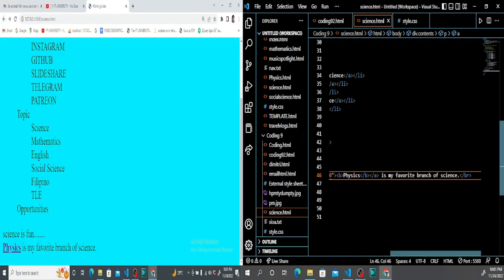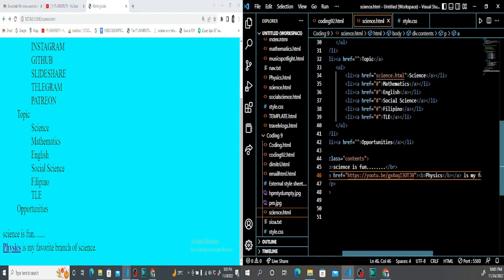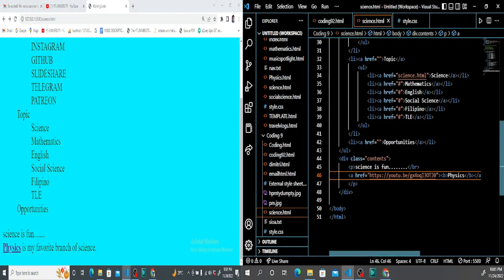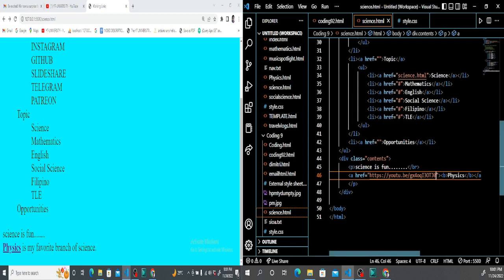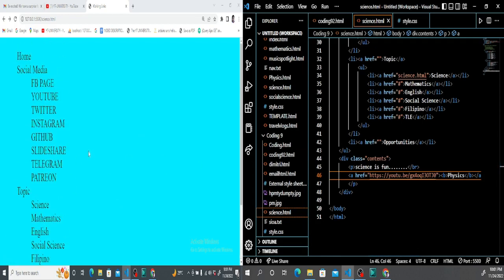It's up to you if you want to remove the underline here. You just have to specify in the style sheet that all A tags must not have any text decoration. So that's how we work with links. Next time we're going to design these links into a navigation bar.